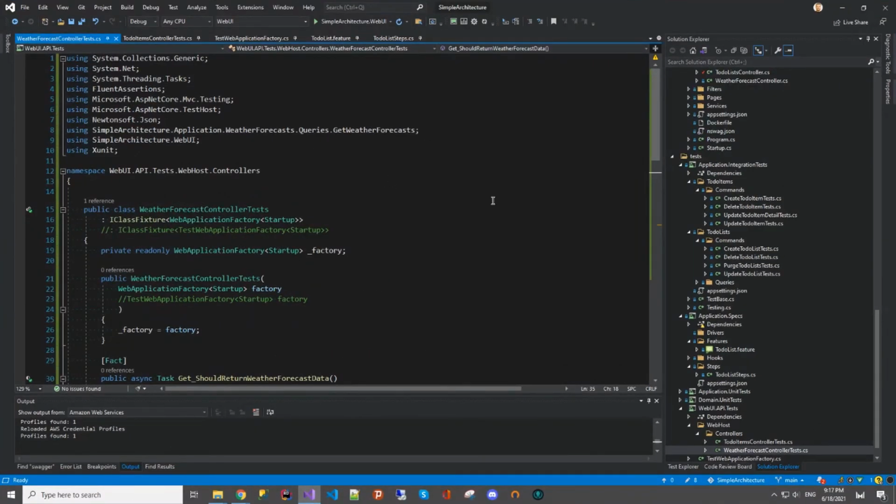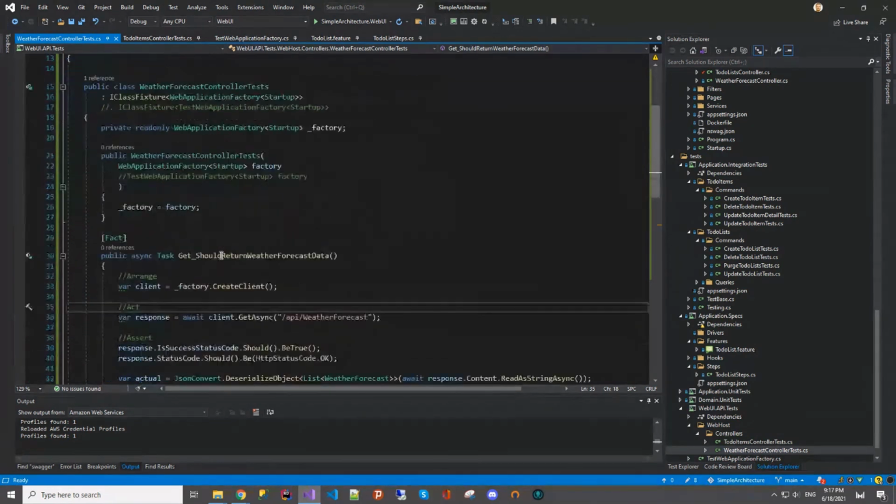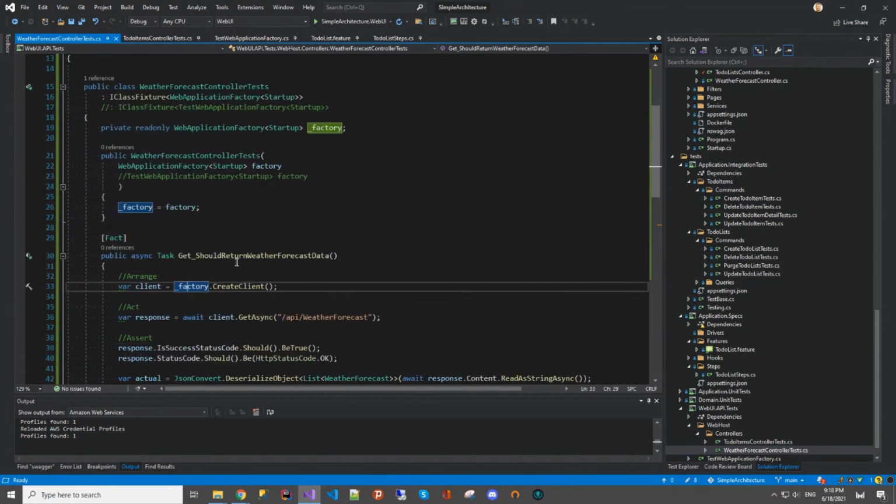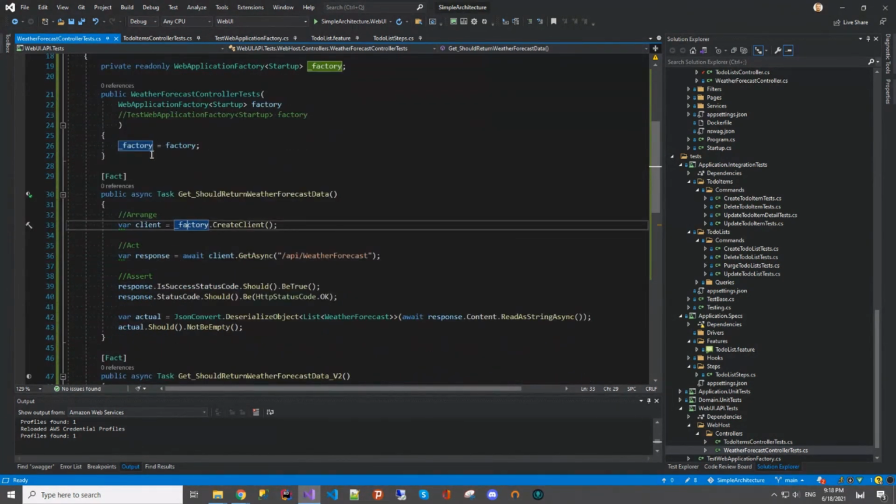So here is a project that follows the clean architecture principles, but this is not the purpose of this speech, and I just want to show the way of testing an API with ASP.NET Core MVC testing. So here we have a test, and here is how we can instantiate a client when we use this library. Let me just show the test, and then I will go to the web application factory.